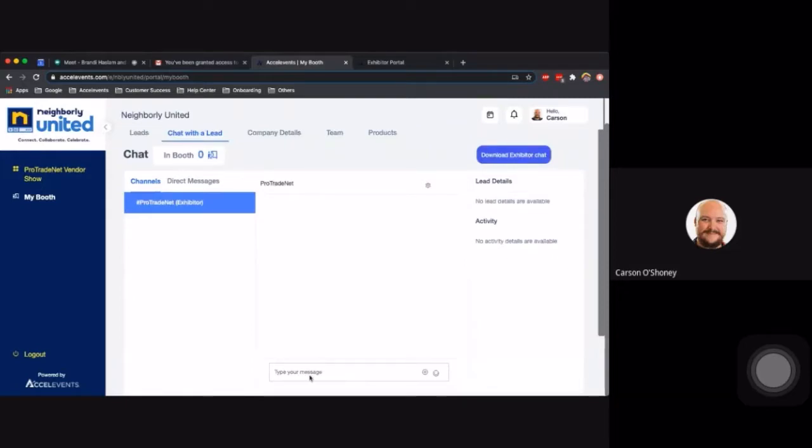And we'll see what this looks like on the front end too. But first, I just wanted to show you what the back end looks like here. You also always have the ability to download the exhibitor chat up here in the top right-hand corner. So maybe at the end of the day, you want to go in and download all the chats that came through in your booth. You have that option.